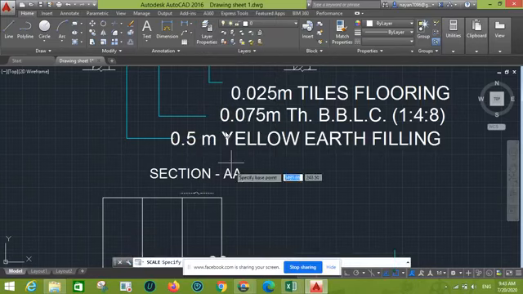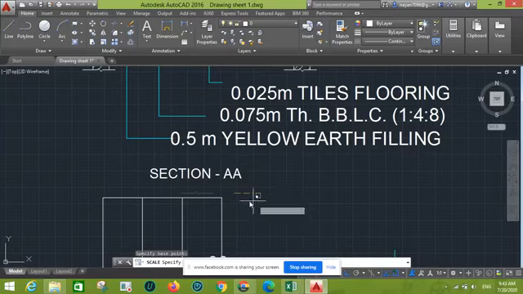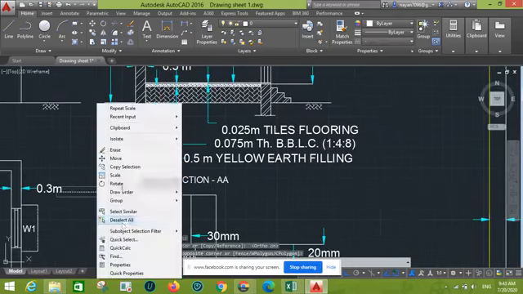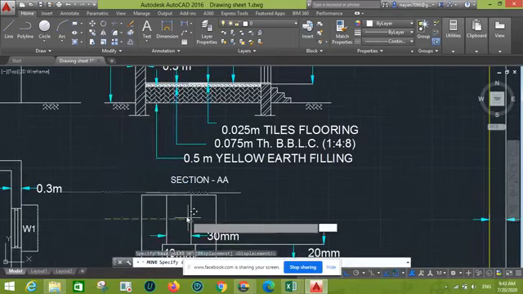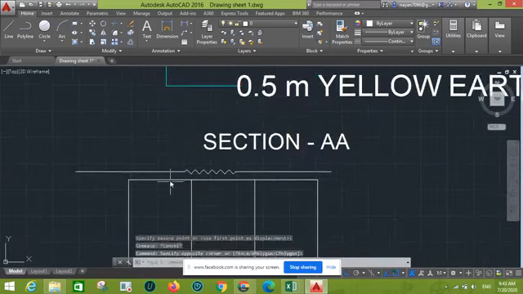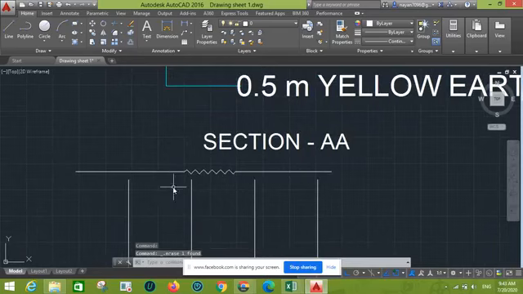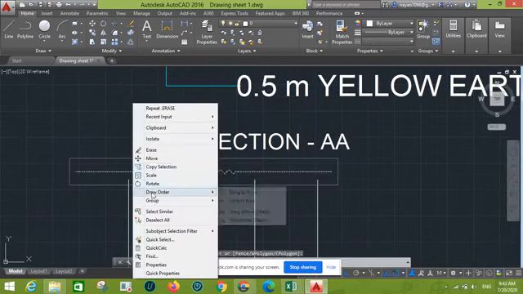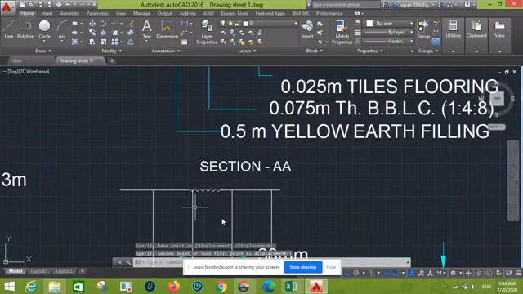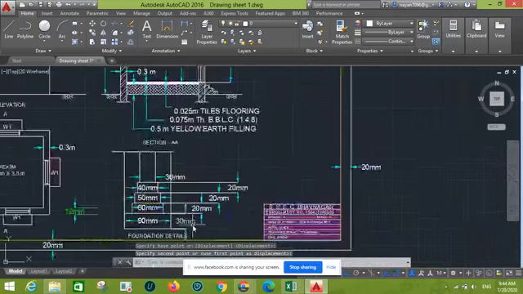Let me scale it. Line of the wall, this can be placed, move, that's it. Okay, now what we have to do is we have to give the hatch command.